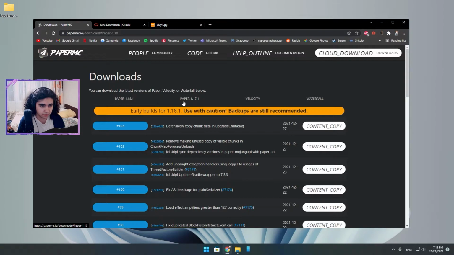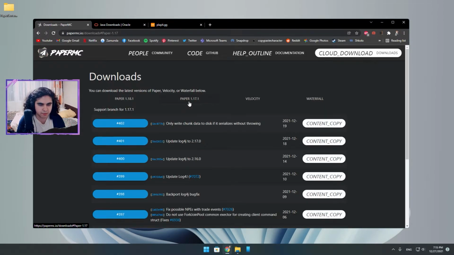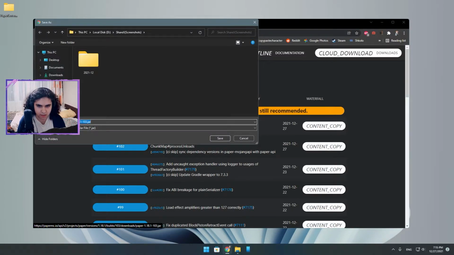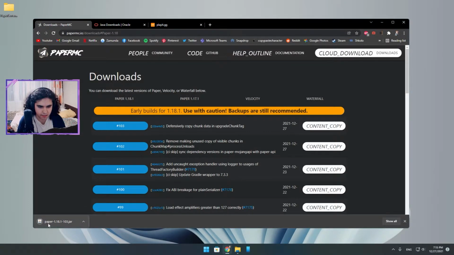Now, if for some reason you want a stable Minecraft server, go to Paper 1.17.1 and you can download the 1.17.1, which is the default channel, not the experimental one. Now, I want to play on the newest version, so I'm going to download number 103.jar. Now, we're gonna go to the desktop and put it in the folder that we just created. Put this in there. Okay.